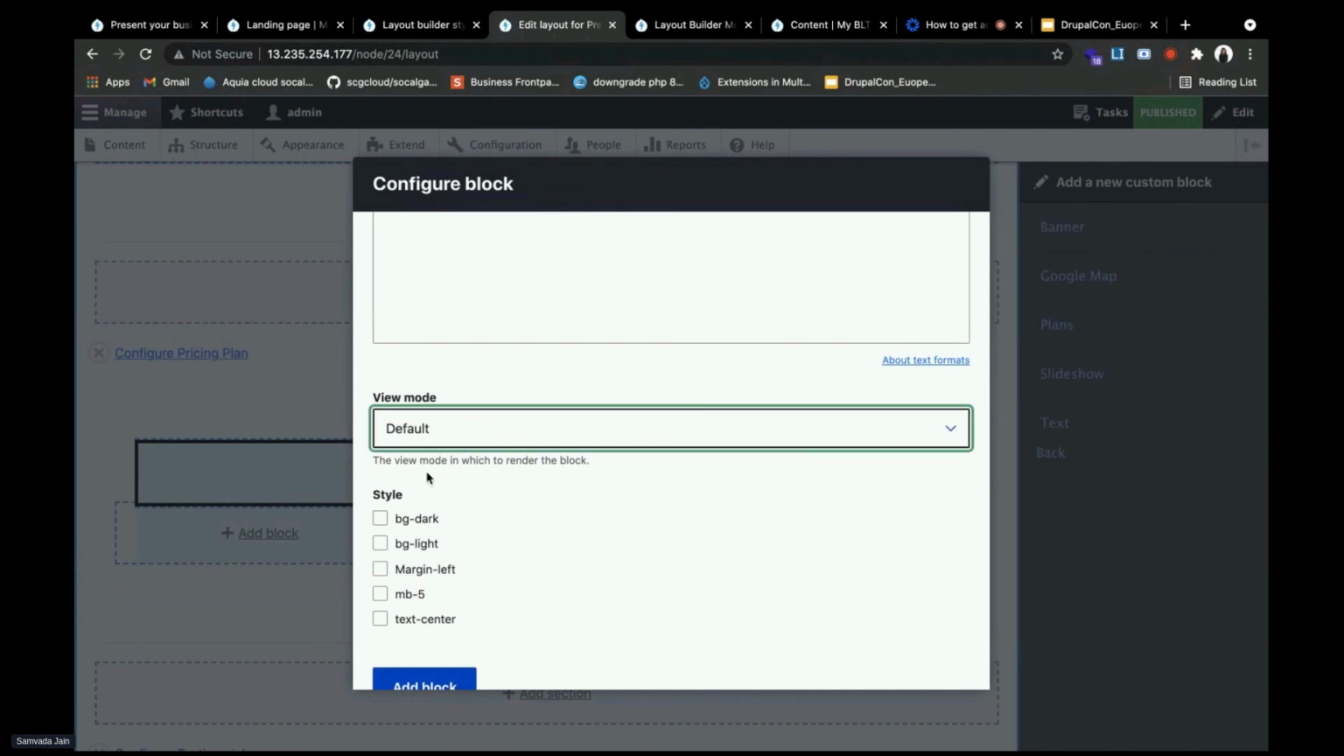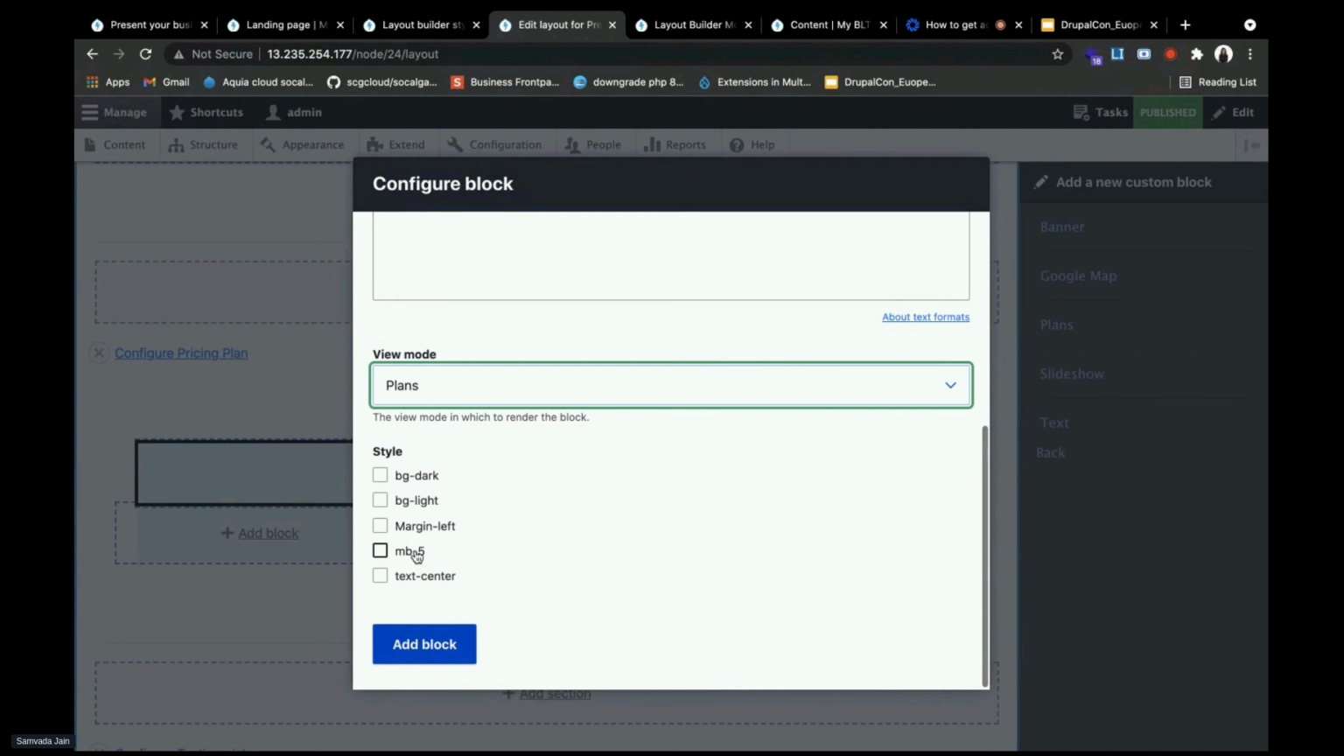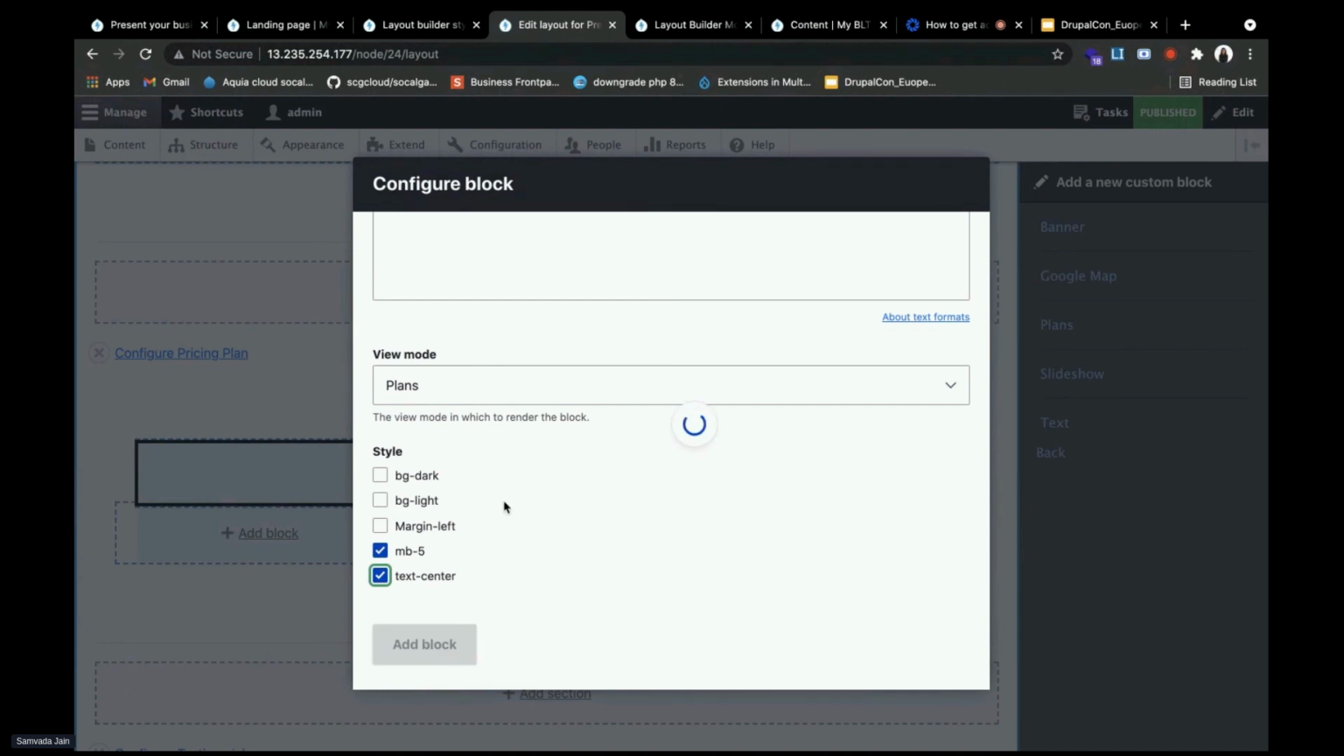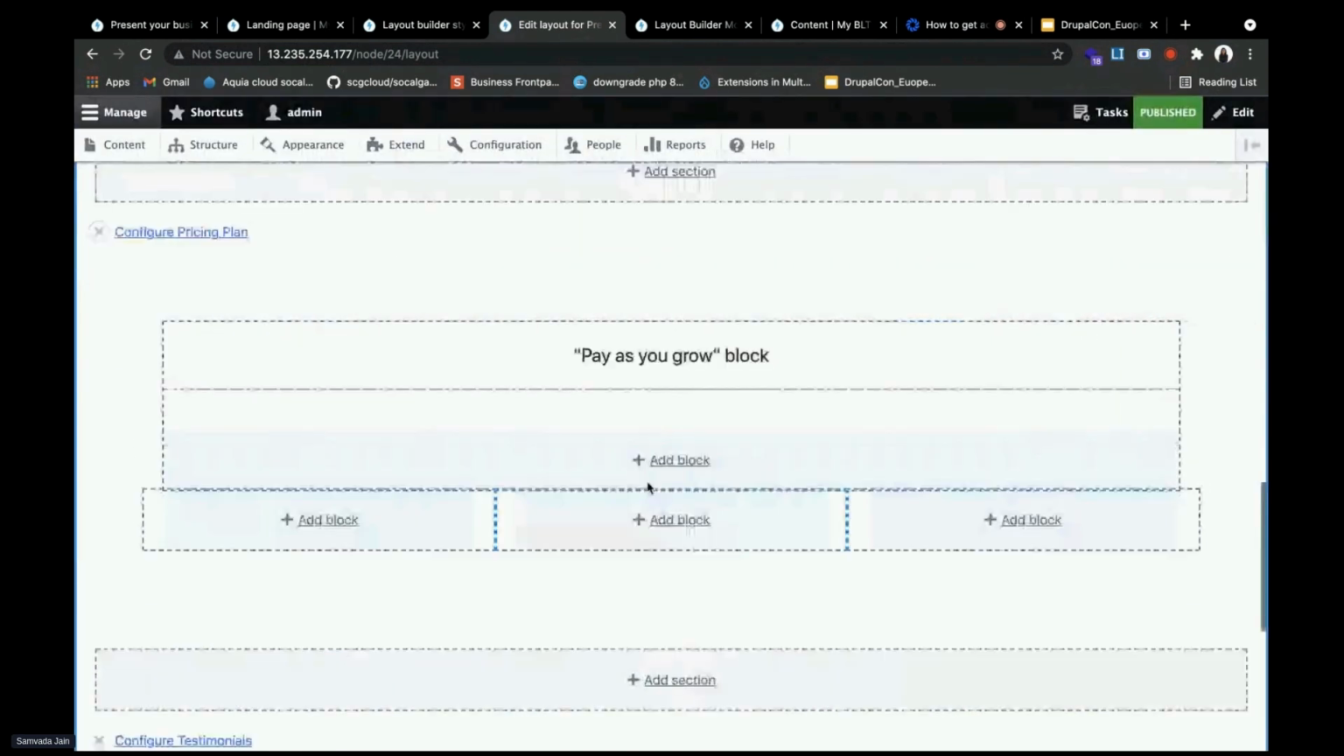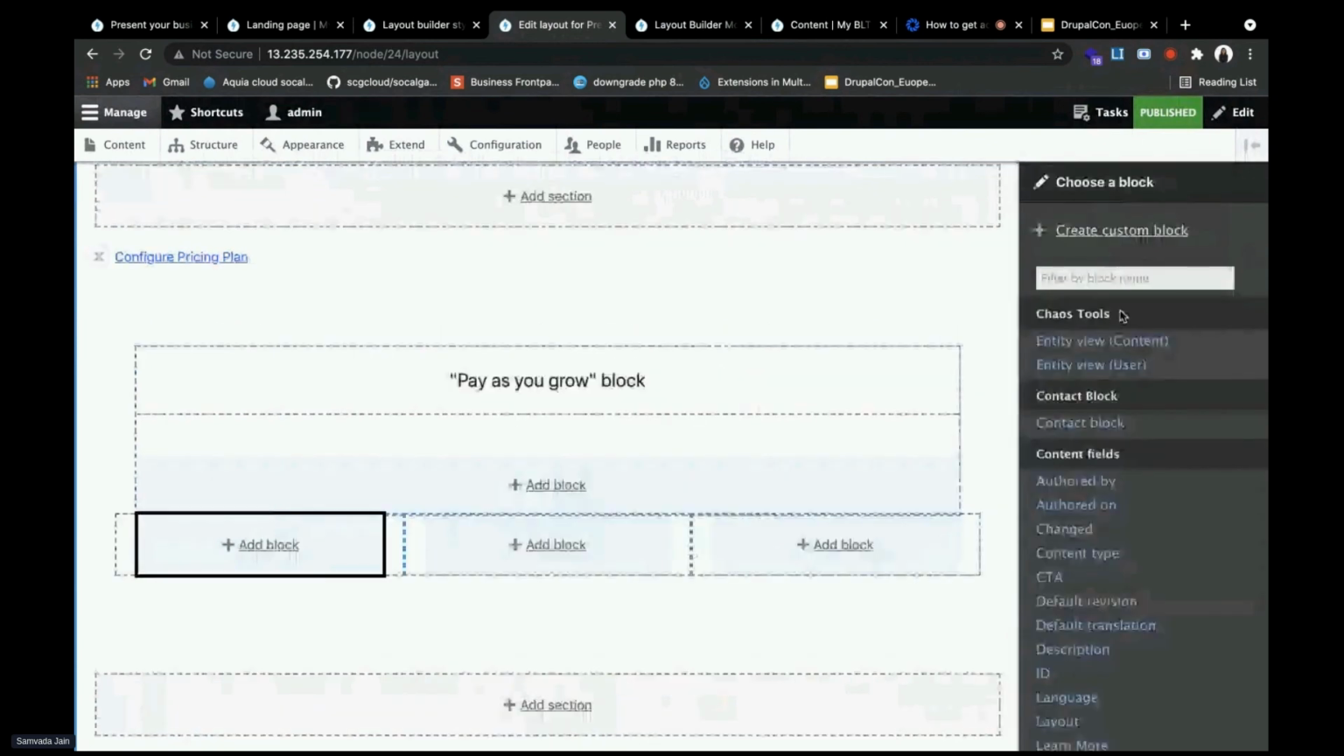And for view modes, I'll select the plans because I'm adding a section for pricing plan. And I'll select the style, and it will be applicable only for the block. Let me add the block. So the custom text block is added. I will have to add the plans now.